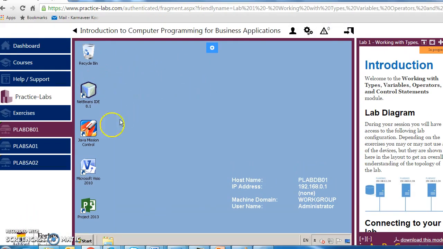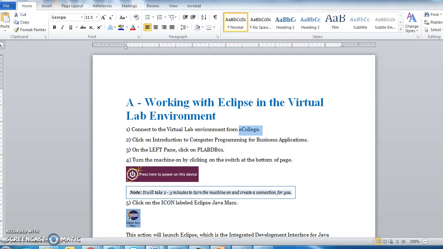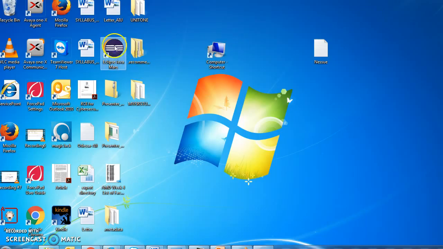Now, in this environment right here, I do not have Eclipse installed, but you will have it when you connect to your lab. So let me show you what Eclipse looks like. You're going to have this icon right here, and all you have to do is double click on Eclipse.